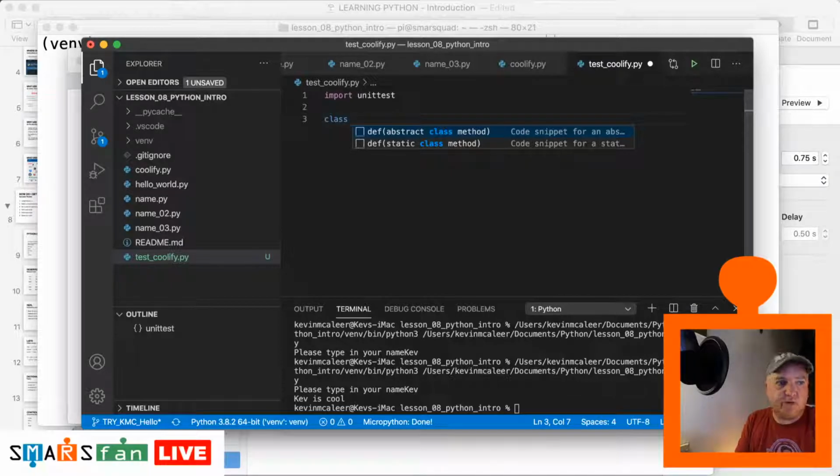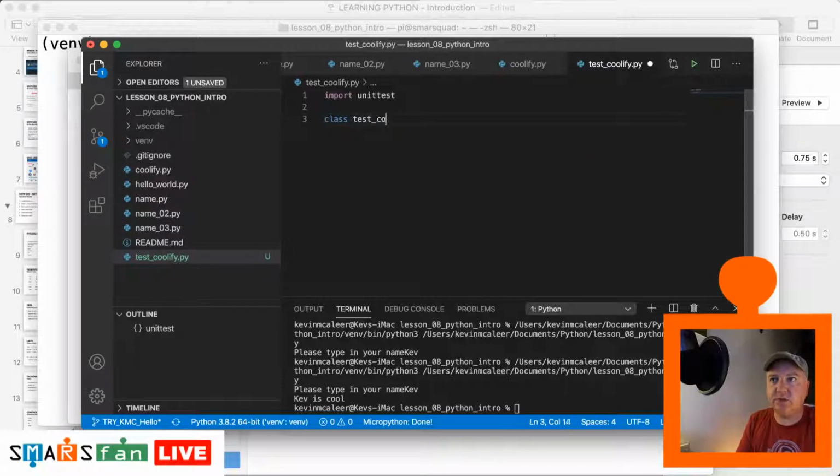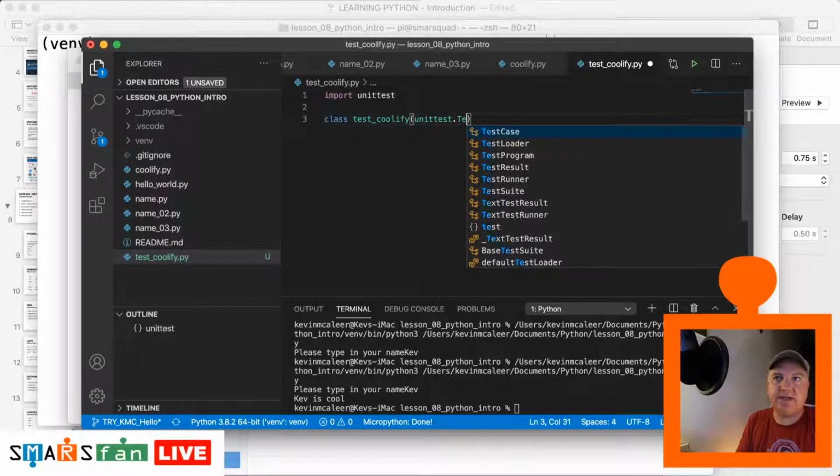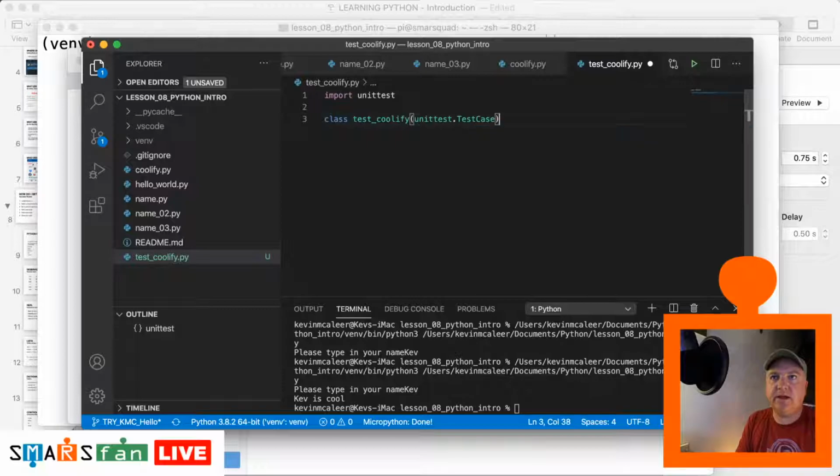And what we need to do on there, I'm just going to type it in just so you can see how this works. So we're going to call this test underscore coolify, and we need to say that this is of type unittest.TestCase. And classes typically have an uppercase first letter. That's just the standard that people use. Okay, so let us now just make a little test.